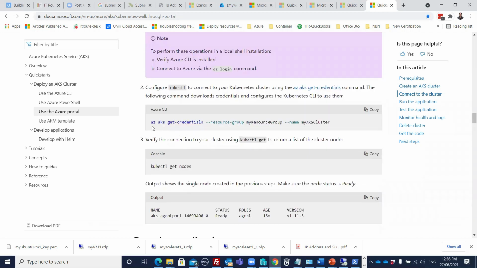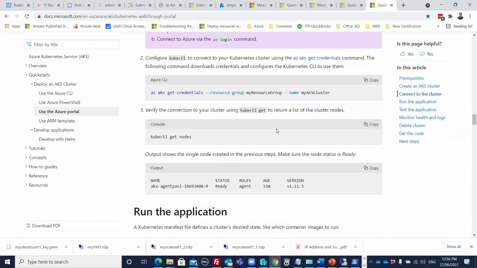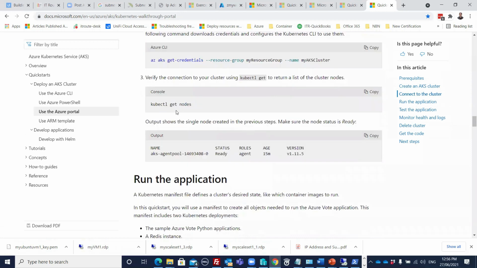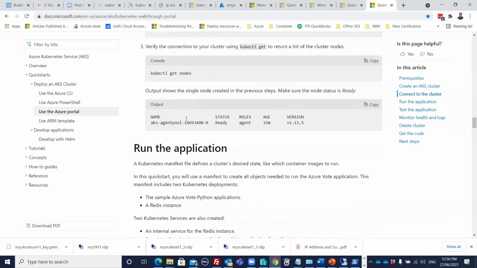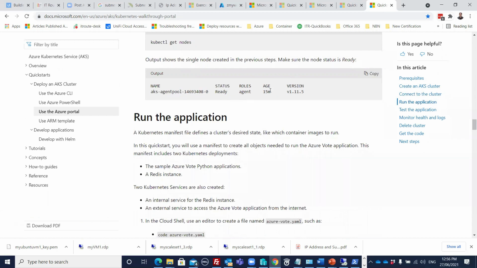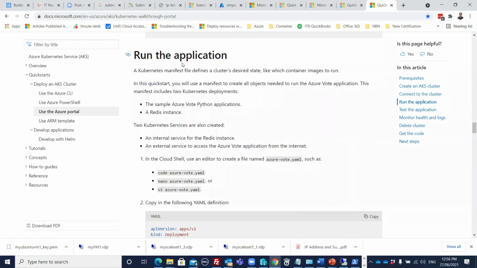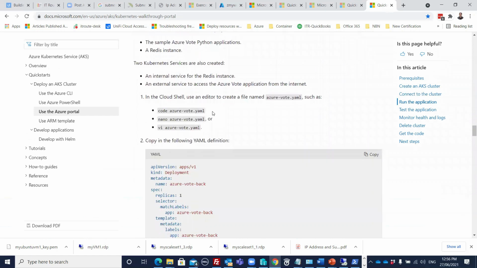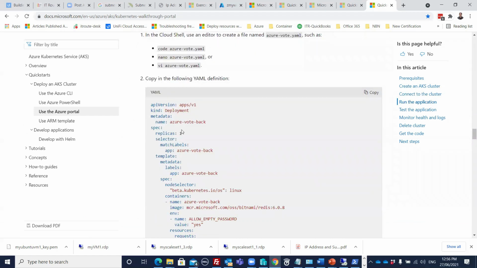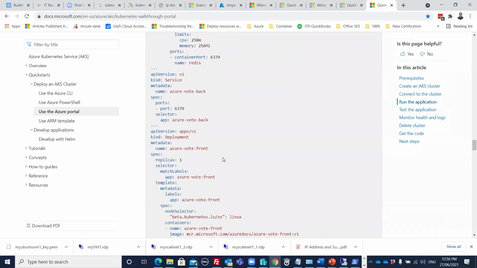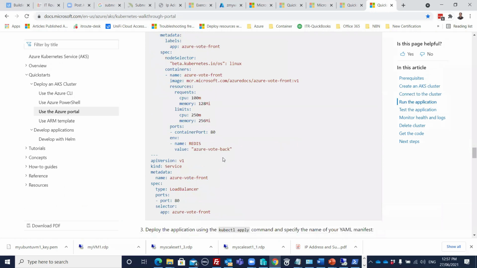After that, we're going to create our resource group, and then we're going to get the nodes. These nodes will be from our cluster, and we'll be able to see whether the node is ready or not. When the node is ready, we're going to deploy one of the applications. This application is written in YAML files, so all the coding is done in here. We'll just copy this code and put it in our kubectl.